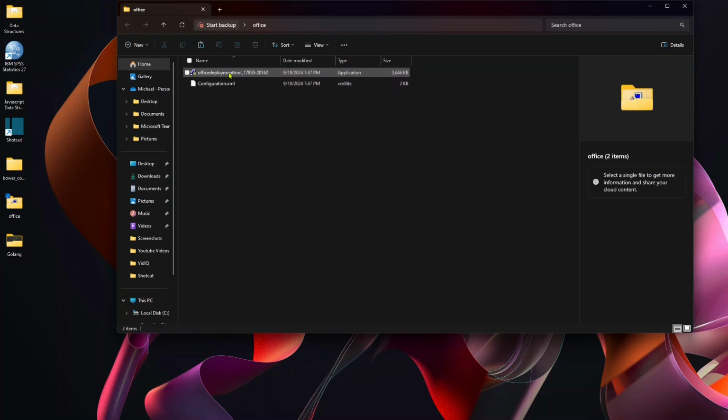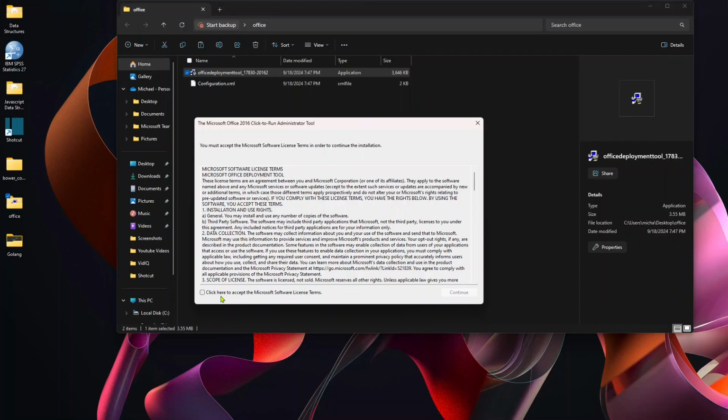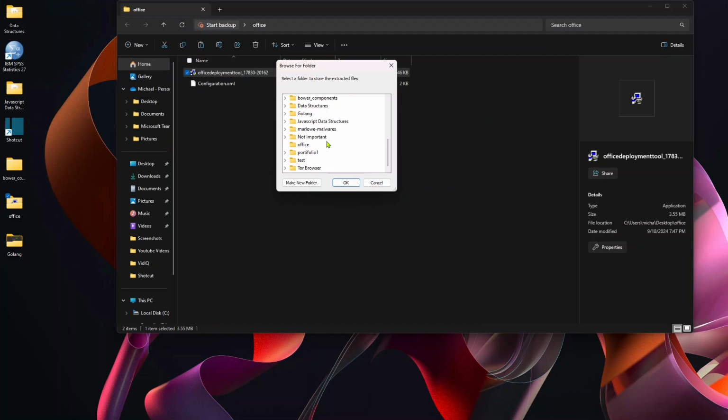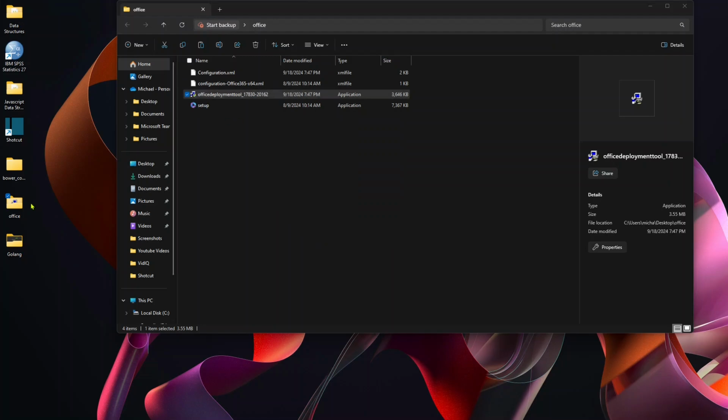So by doing that, now you have to click on this file here and then extract, run as administrator. Okay, then say yes, and choose this one, say continue, and then come here and choose the Office folder that you created. So look at the Office, this one, and click OK. So by doing that, we now have our setup in the Office folder.